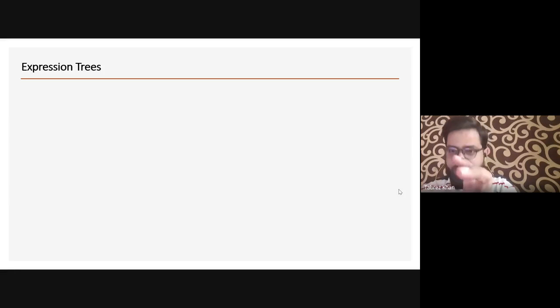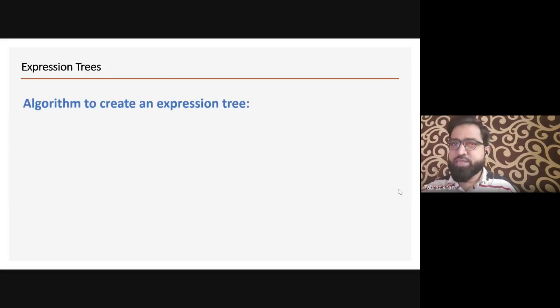But before that, we need to understand how to create or form an expression tree. Basically, there is an algorithm, some simple steps that we need to follow to create an expression tree. And for creating an expression tree, as I said, there is an algorithm.